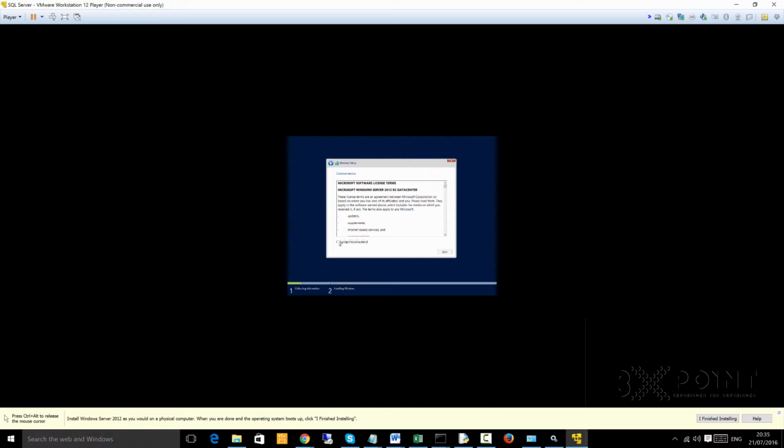And I would accept the terms, click next. And what I want to do is custom install, not upgrade. So the second option is what I want. Then I will just leave everything as it is here and click next.